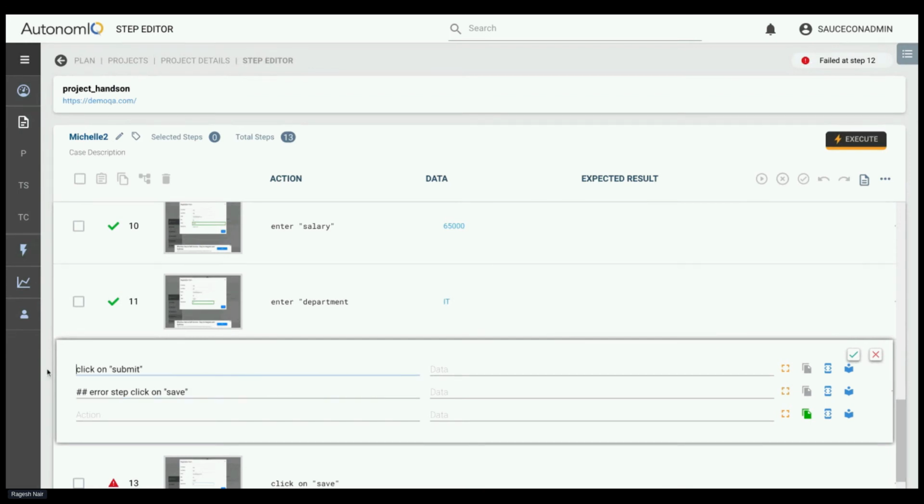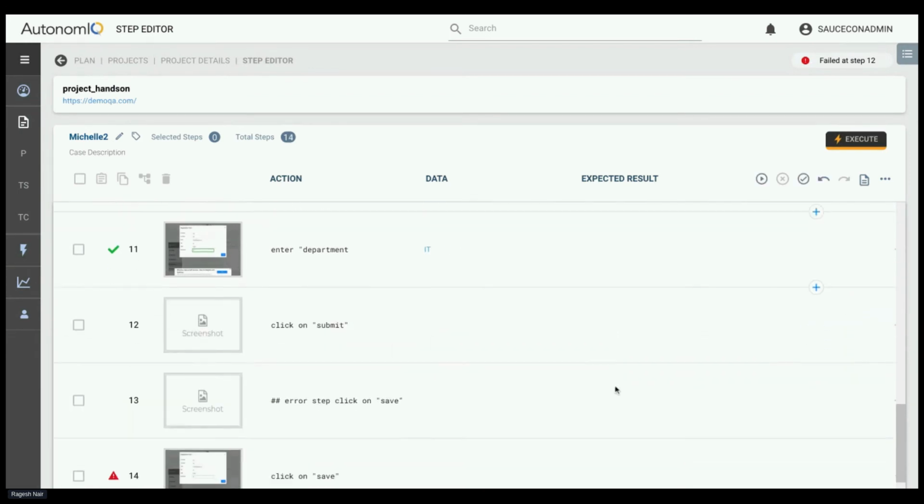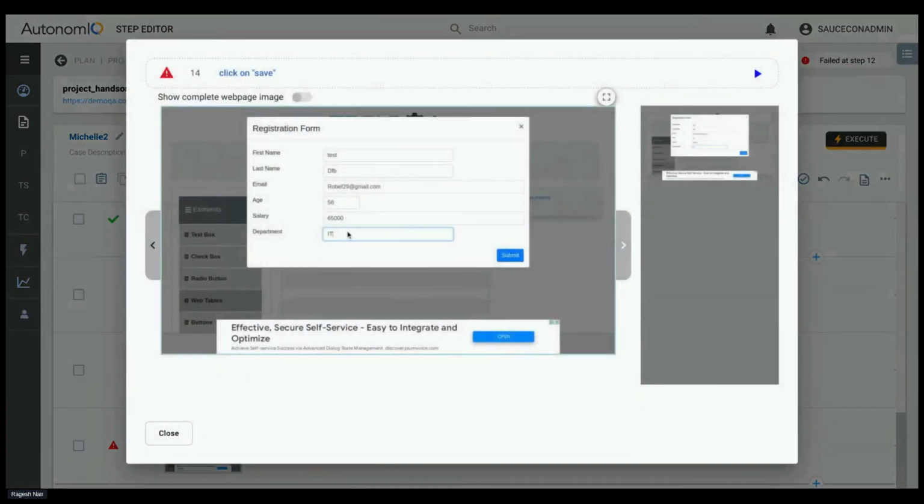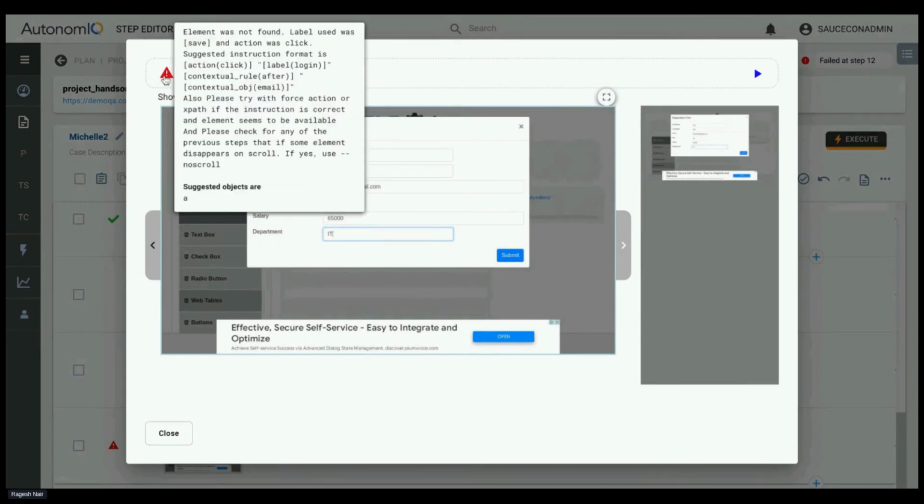Sorry, Raj. Why did it fail on save? Click on save. Yeah. If you notice here, I've added the comment: error step is click on save. It's trying to click save, but there's no save button. And there is an alert as well, saying that element is not found.